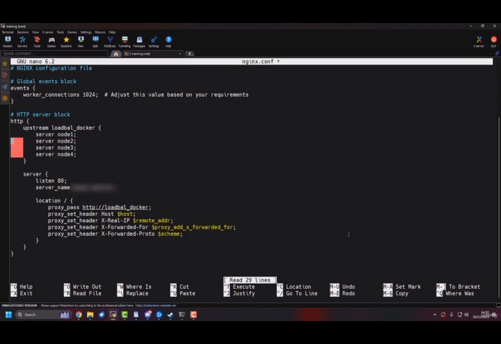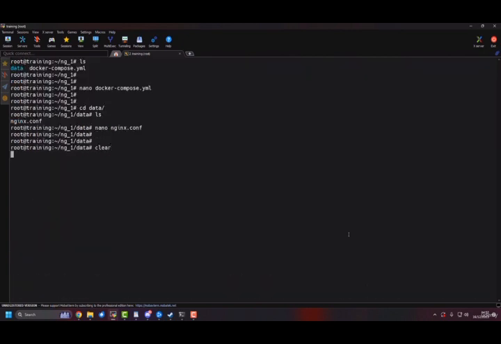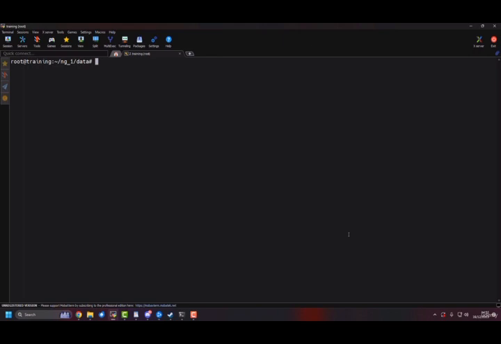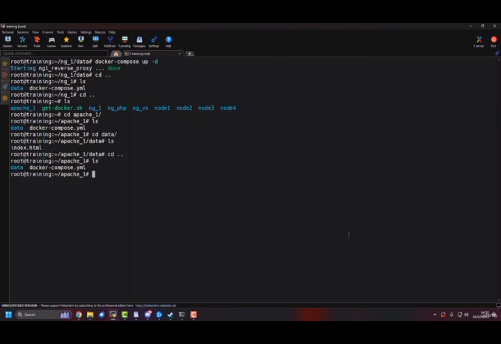So I'm going to leave node 1 enabled, and I'm going to do docker-compose up -d. Cool. So this is pointing to a server I've got set up called node 1. In your case, it'll be pointing to your Apache server, so you'll want to go into your Apache directory. However, I'm going to go ahead into node 1.